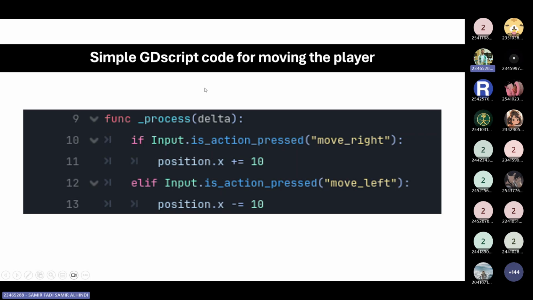So here we have the 9th line. Here we define a function using the func keyword, okay? The name of this function is process. So what does process mean? It means that the code inside this function is gonna run 60 times per second, okay? It's gonna run every frame.